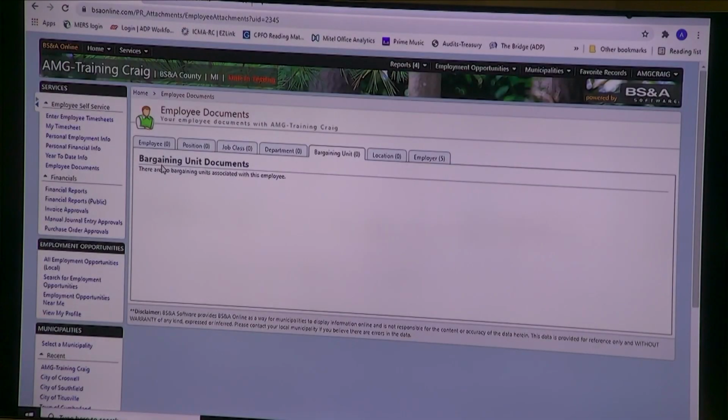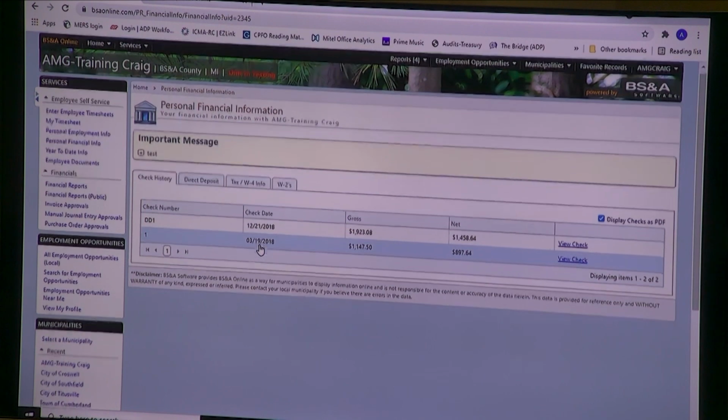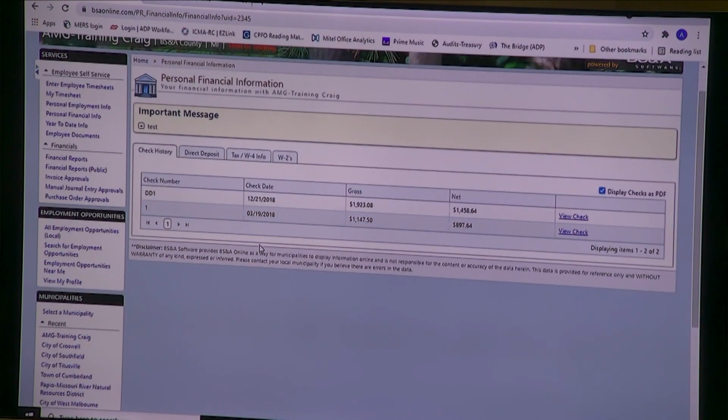So after that, though, the main reason outside the timesheet that people come to this online portal is to pull their pay stubs. So the personal financial info link over here, it's going to have a few tabs. The first one is going to include check history. So my database here is not well maintained. We can see I've only got 2 payments from 2018, but the gist of it will be the same. It's going to show the payment ID, so your direct deposit number. It's going to show the pay date, your gross and your net.